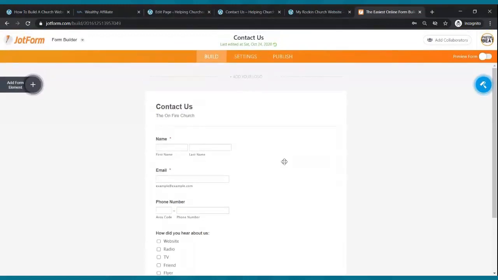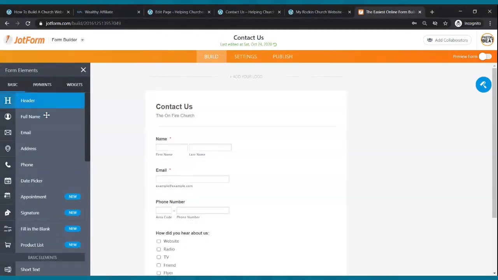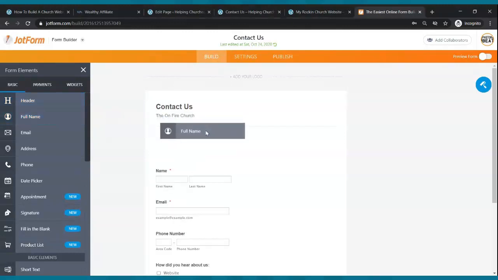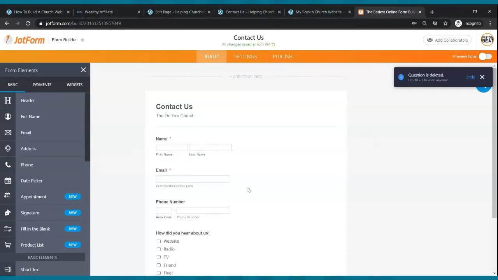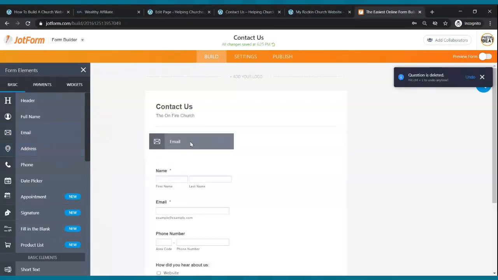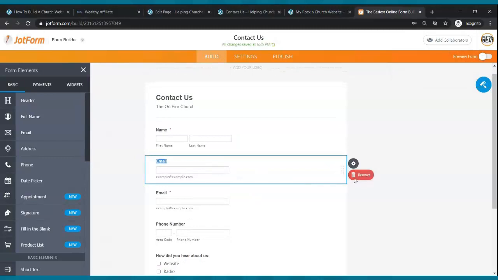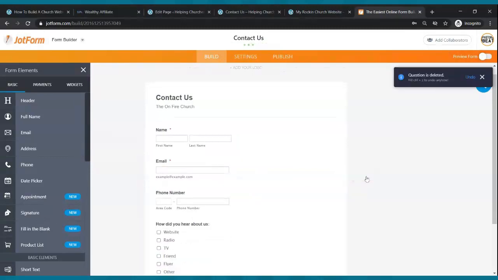Now, to add anything to the form, all you got to do is go over here where it says Add Form Element. You click that. If you want them to fill in their name, you click, drag, drop. It's just that simple. I already have names, so I'm going to take it out. If I want them to add their email, I find email over here. I click, drag, drop. It'll get their email. I already have that, so I'm going to remove it.